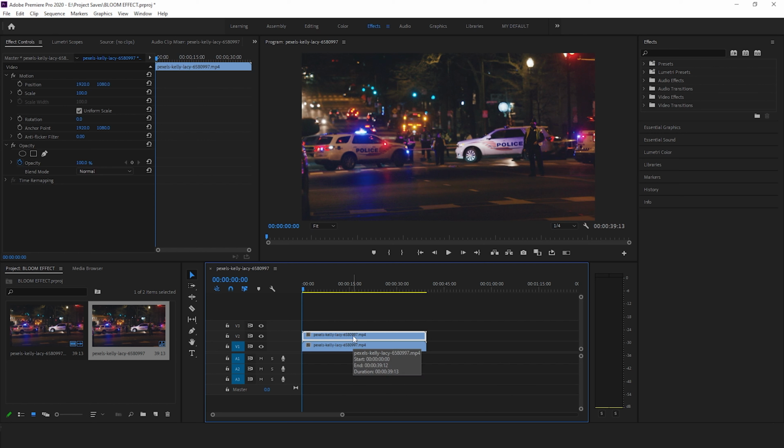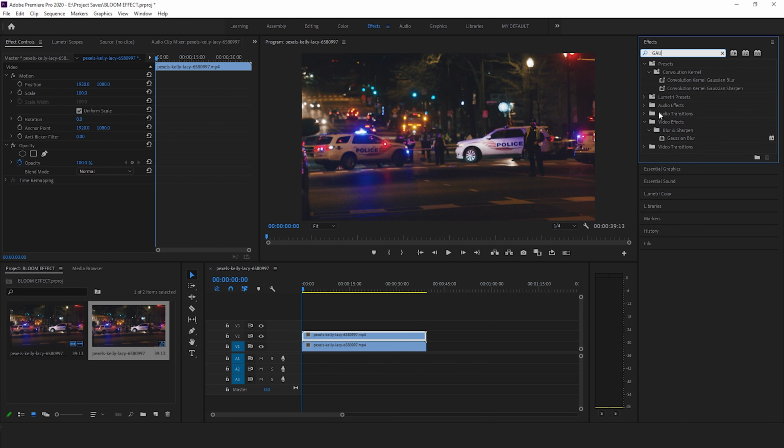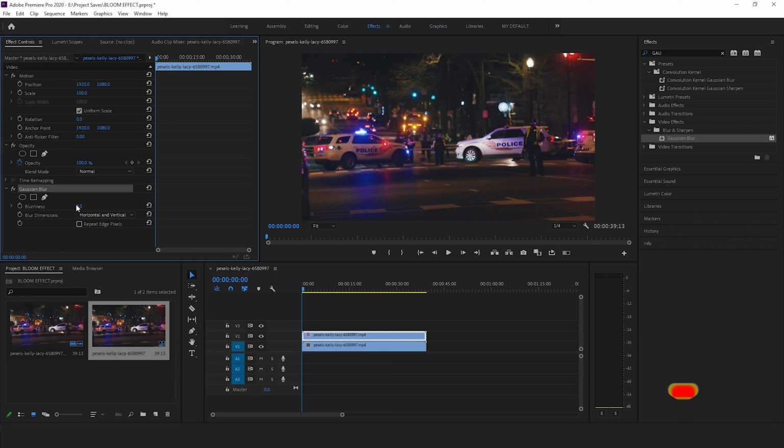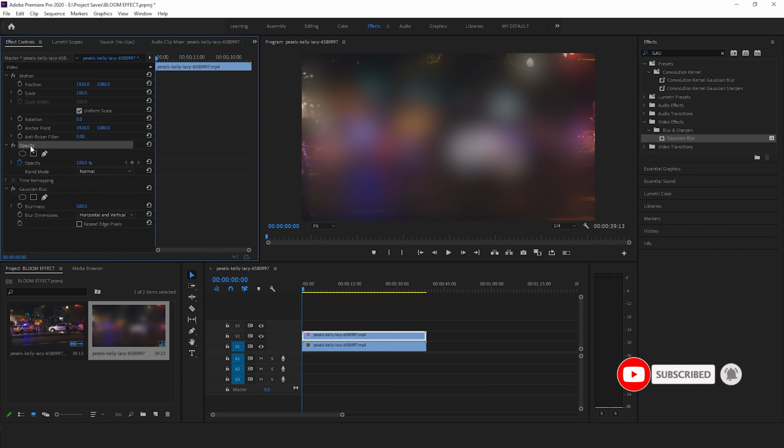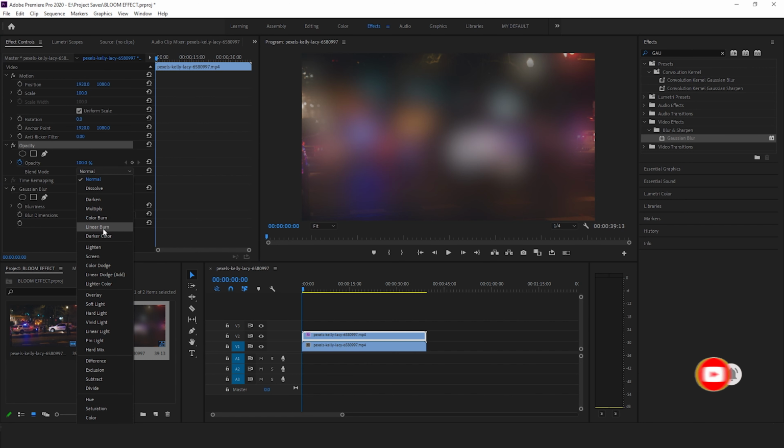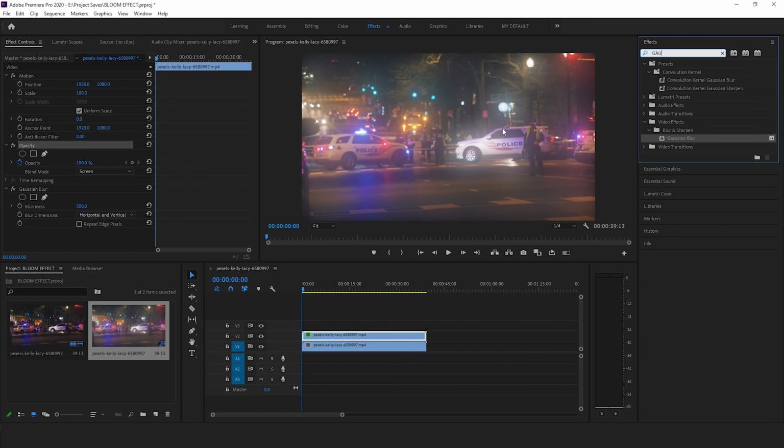Once done, click on the top video clip, go to the effects, search for Gaussian blur, drag and drop the Gaussian blur onto the top video clip, go to the effects control panel, click on the Gaussian blur and change the blurriness to 500. Under the opacity, change the blend mode to screen. Well, this is a little too bloomy.